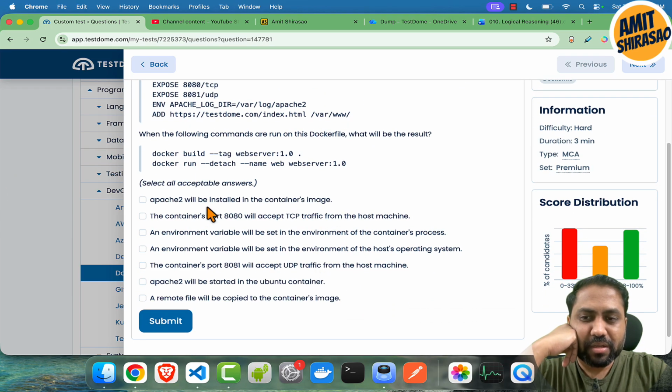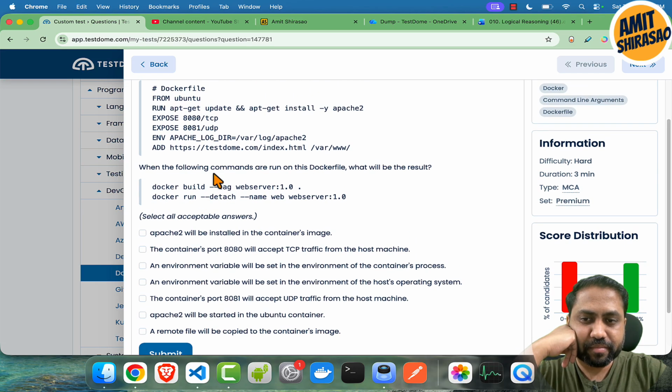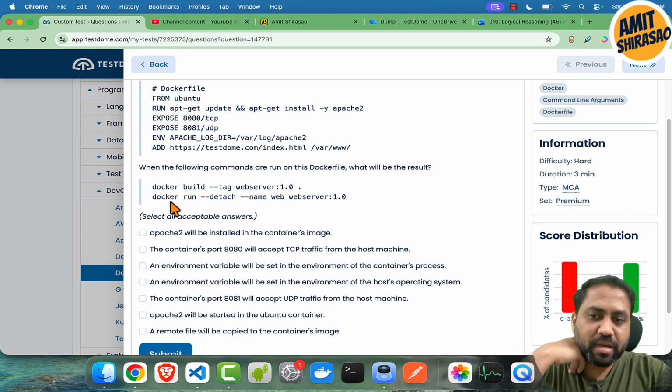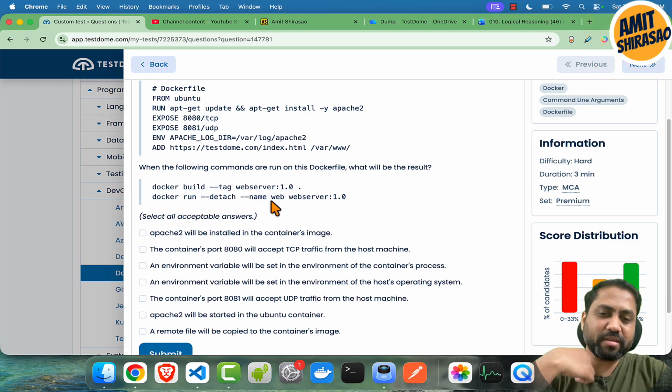Okay, so when the following commands are run on the Docker file, what will be the result? Docker build with tag web server 1, and Docker run with detach. Detach means run it in the background, and name is this. Run basically means you create a container from this image and also run that container.